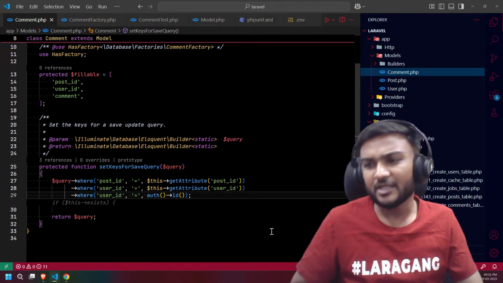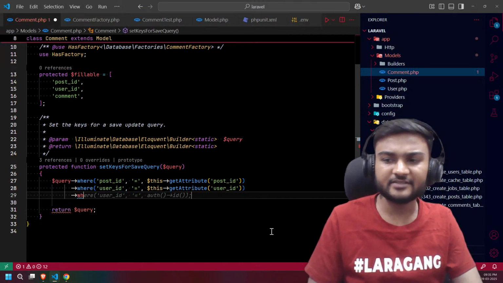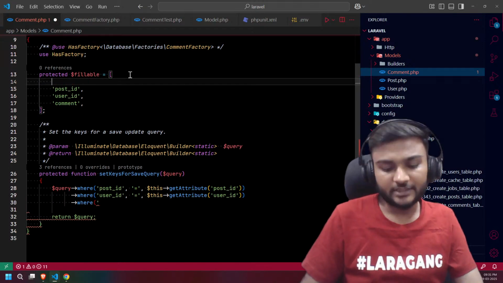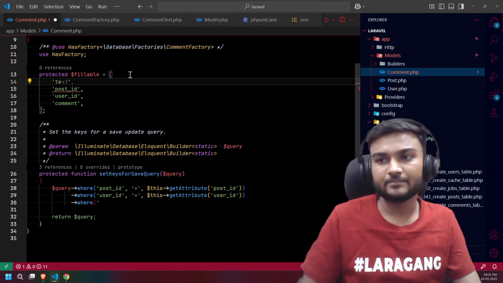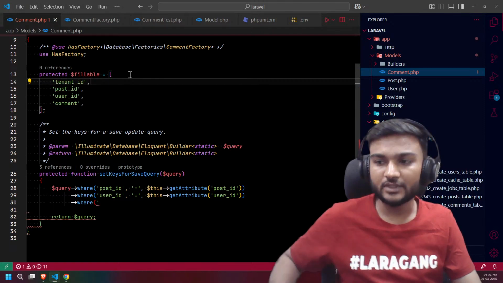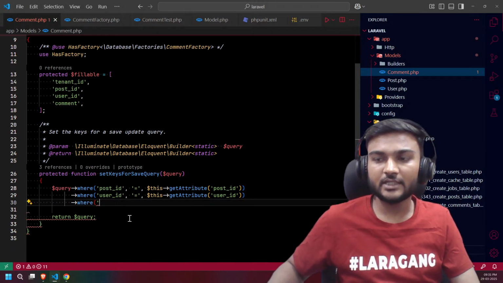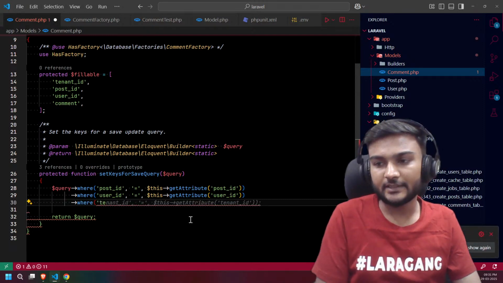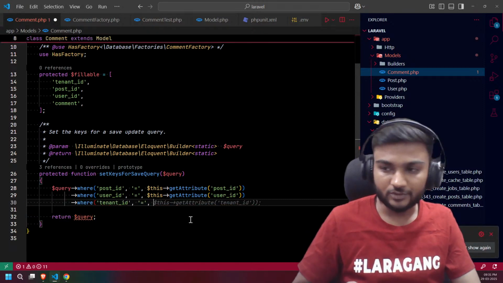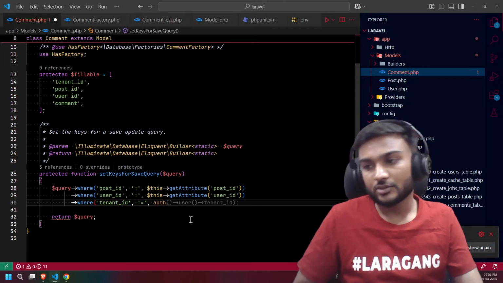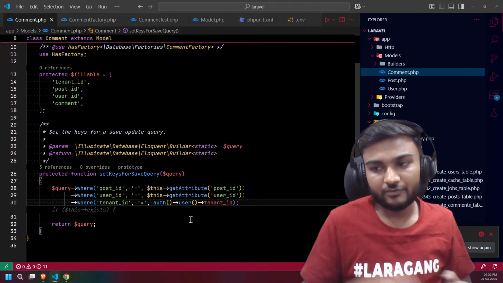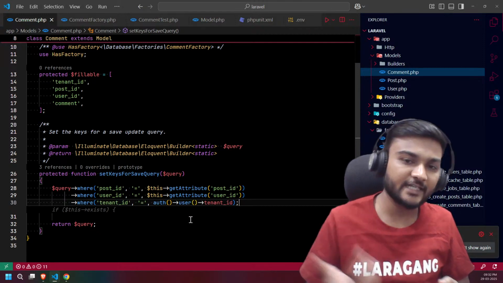Other than that, maybe if you have tenancy, and you have the tenant ID over here, tenant ID over here, right? You will have tenant ID is equal to, not the attribute actually, the user tenant ID, right? So you can basically check whether the model belongs to that tenant or not, right?